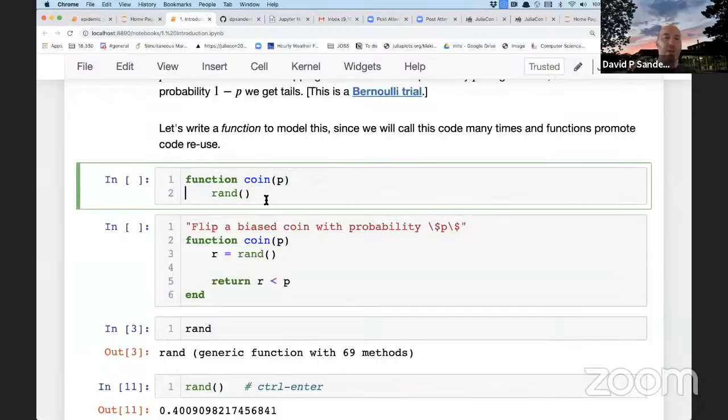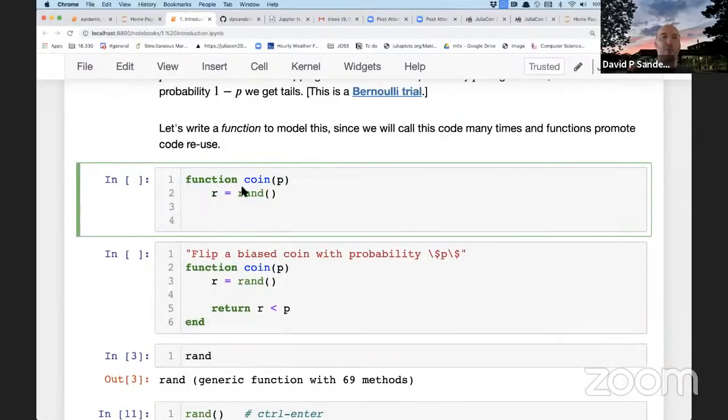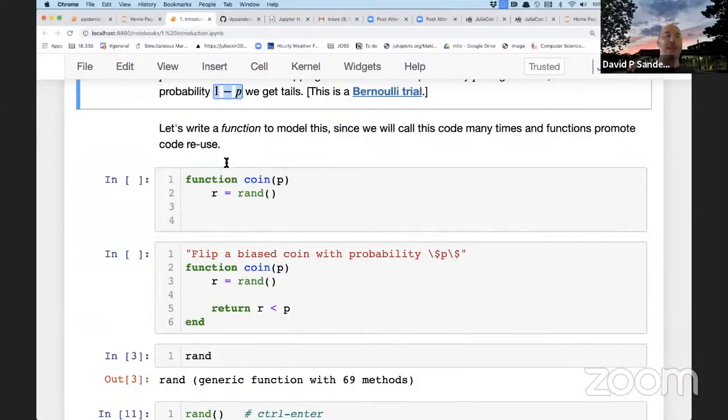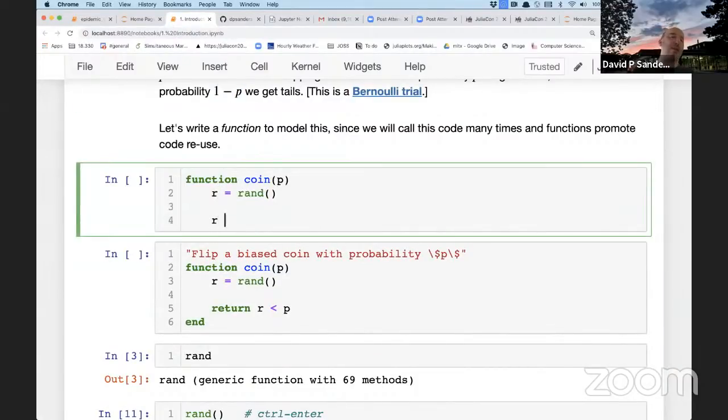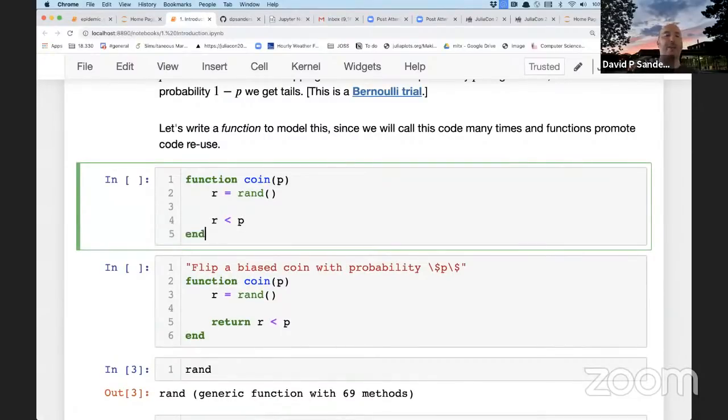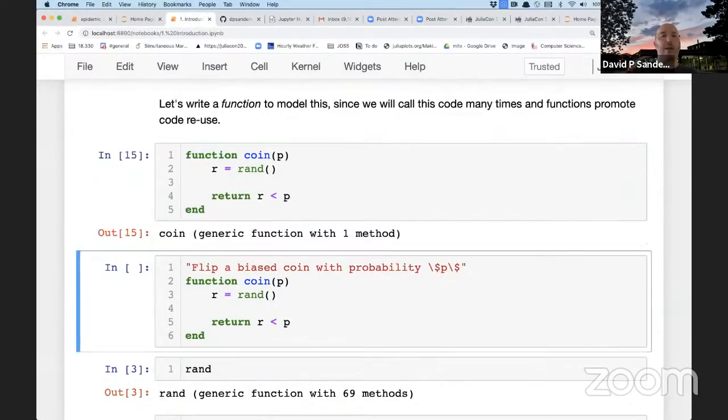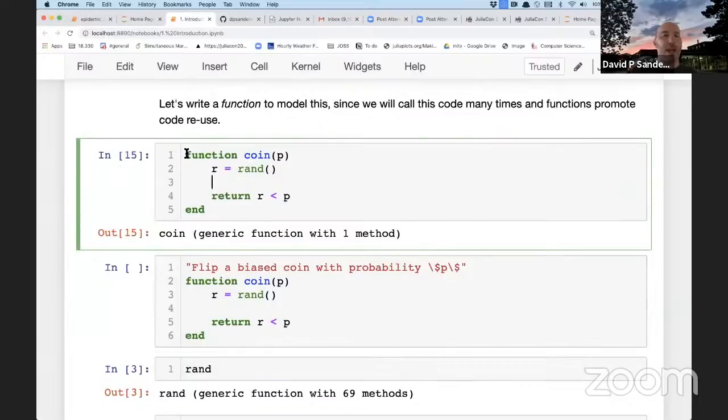So I'm going to put r equals rand, and what I'm trying to do is generate something with probability p. I can do that by just doing this check, r is less than p, and then I finish the function and return that result. When I do Shift Enter, it evaluates this definition and tells me that I just generated a new function called coin.